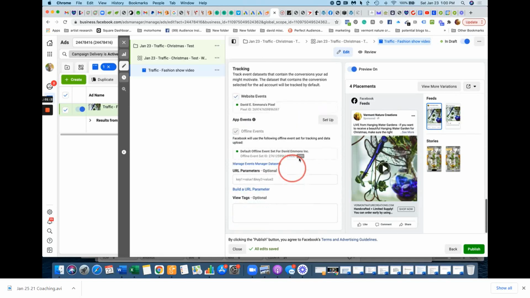You want to just scroll to the bottom, make sure your pixel is lit up green. That means the pixel's on your website properly. This little pixel area down here that talks about offline events, it doesn't matter. It's here by default. Don't ever worry about it. The very next thing you do is you click publish. Okay, boom, click publish, and you are done. You just created a traffic campaign. And now I'll show you some other campaigns.